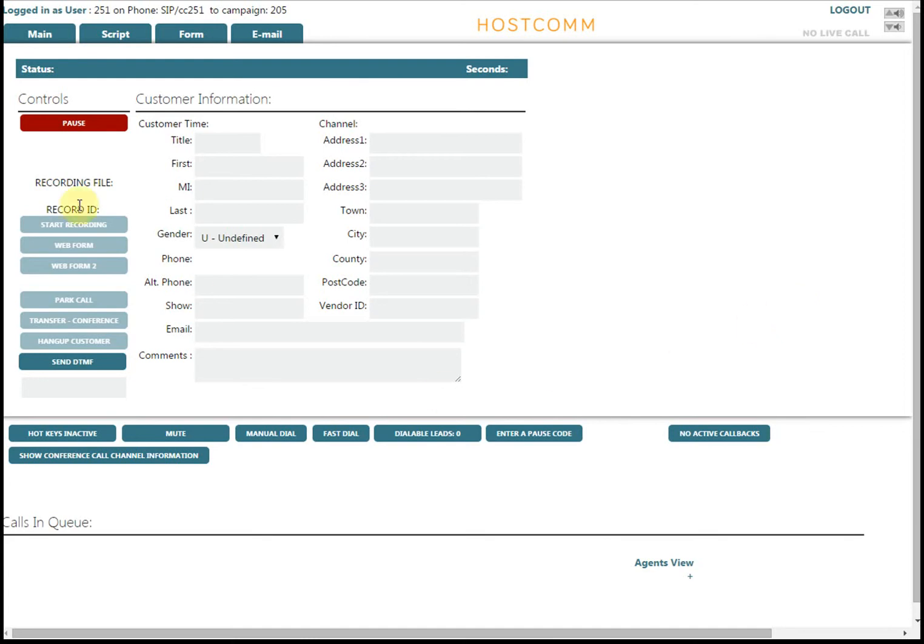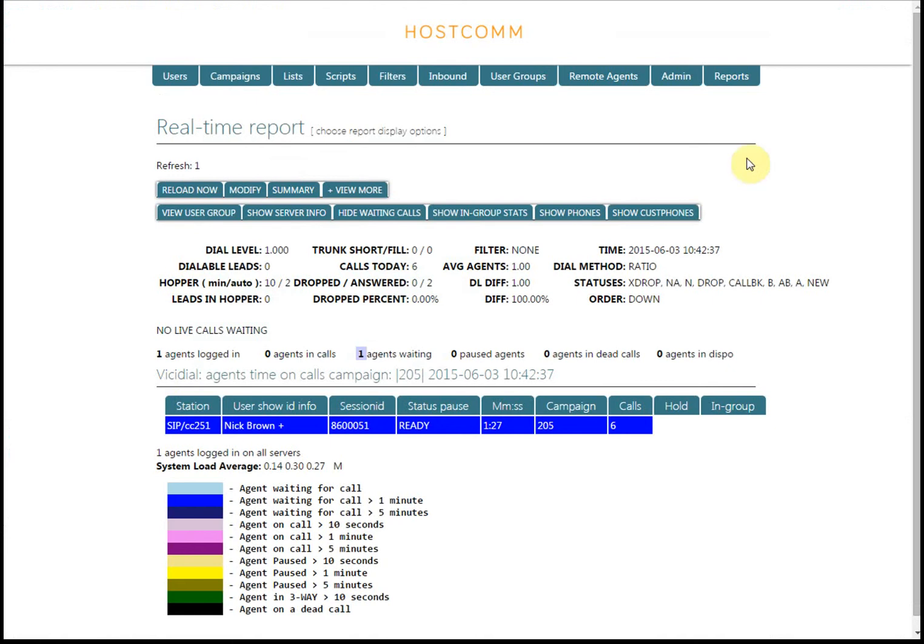Okay, so we've got an agent logged in here, they're already ready because we've got pause option rather than resume. Okay, and if we have a look at our real-time report here, this is the first place to look. So we can see that I'm ready, I've got one agent waiting, but I've got no calls ringing or anything. And we can see there that we've got no dialable leads there. So that's the first thing to look at, whether we've got any dialable leads.